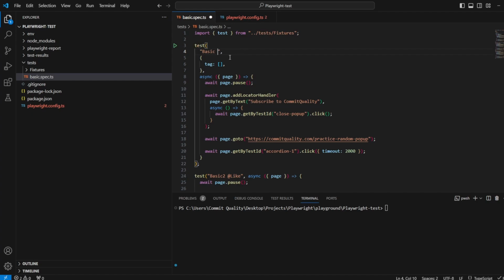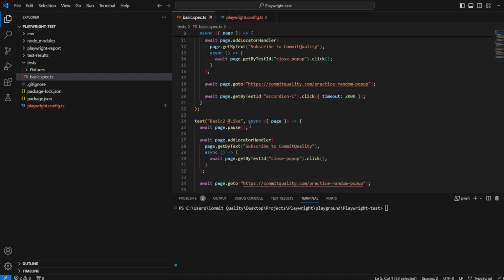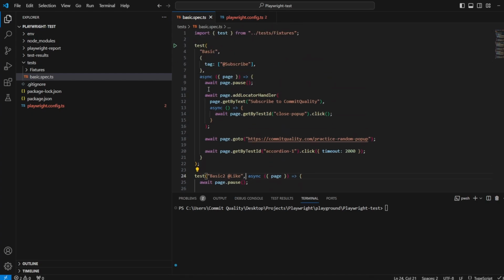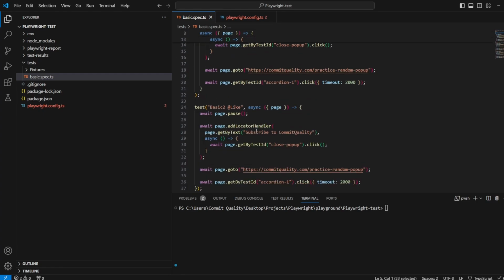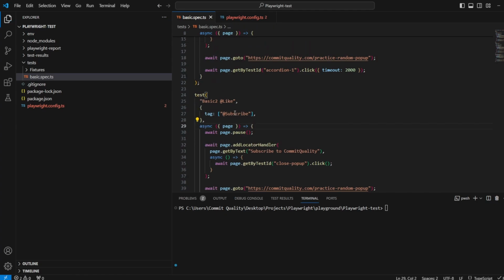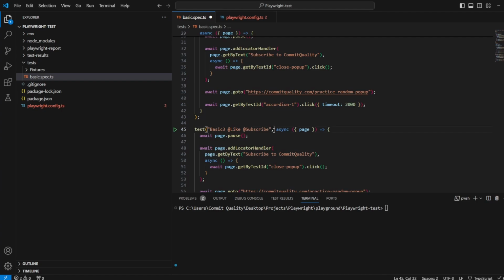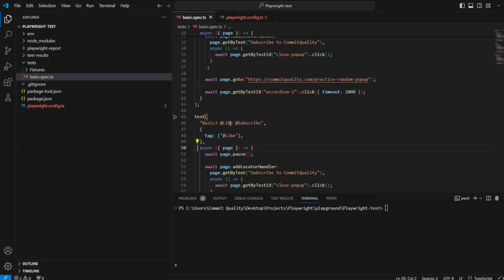And what I'm going to do is cut the @subscribe from the title and place it inside the array itself. And I'm going to do the same thing down below on this test. Let's take this. Let's paste it into here. And this will be like. And you've guessed it, I'm going to do the exact same thing on basic 3. But instead of just like, I'm also going to add subscribe in quotations.